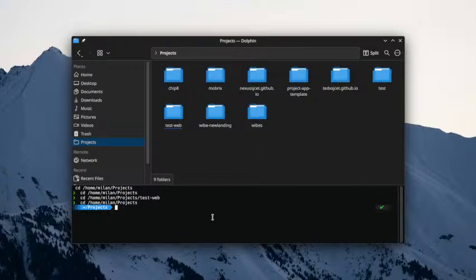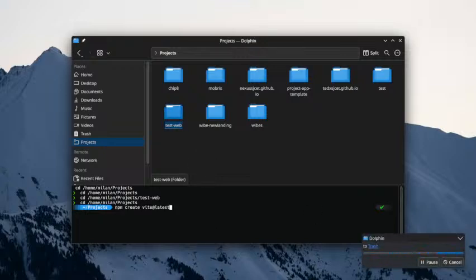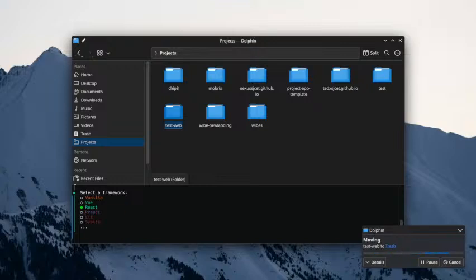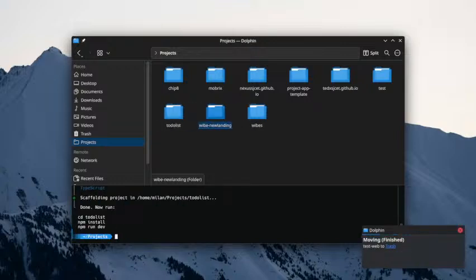There is a setup, so I'll just execute it here. Let me paste this command. I will hit enter and follow the instructions it tells me. What is the project name? Let's call it to-do list. What framework do I want? I want React. Do I want TypeScript? Yes. Okay, now it is telling me to go to to-do list, run npm install, and npm run dev.